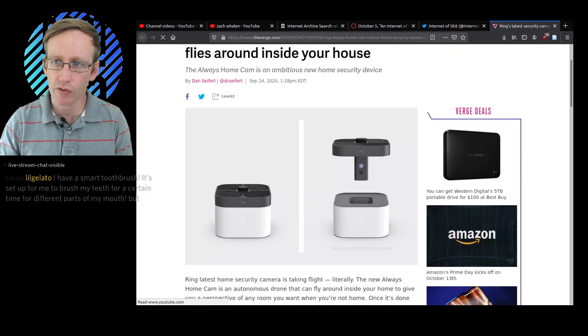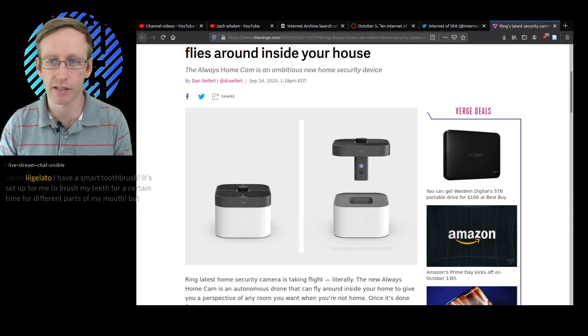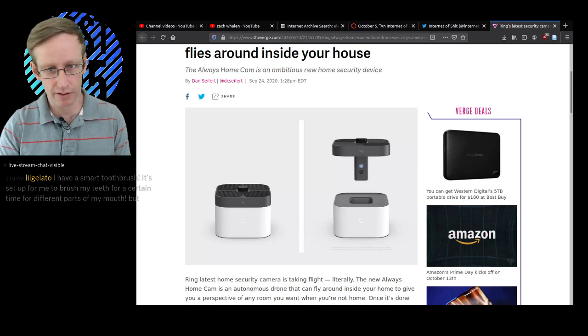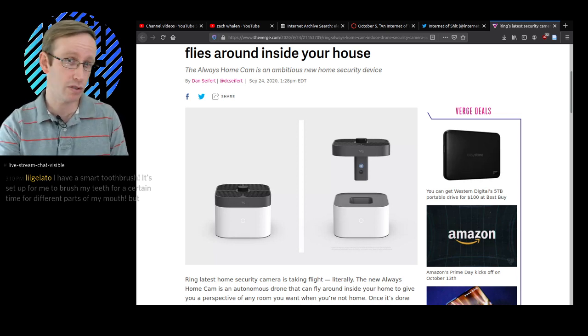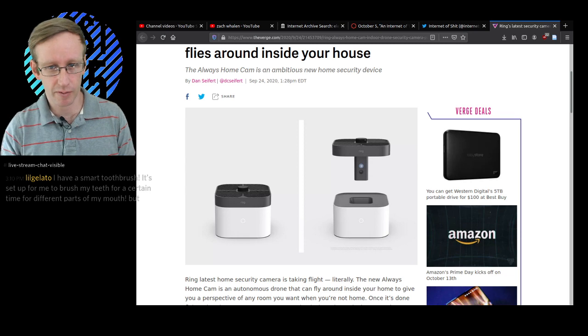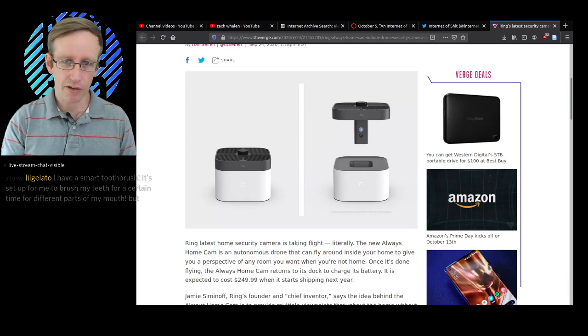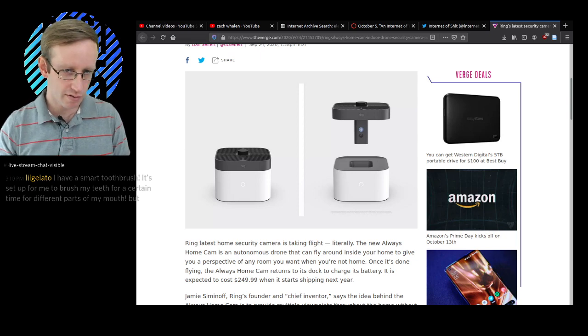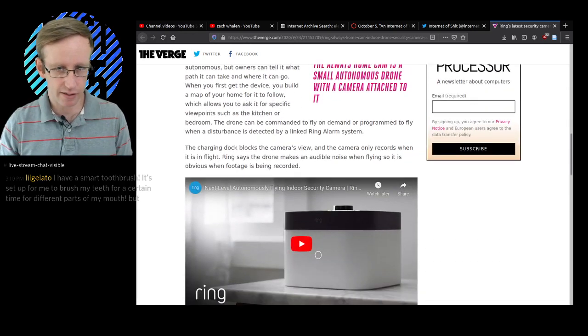Ring. So do any of you have Ring doorbells? It's a doorbell, but it's a camera, and it records, and I think you can talk through it to whoever's at your door if you're not home. So you can be like, hey, I'm at home, or you can be like, hey, stop stealing my package. But I guess they've also got this in-home security drone now. It's not out yet, I guess, or it wasn't when this was written.